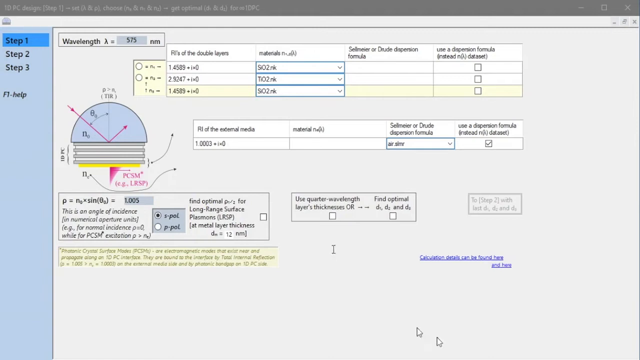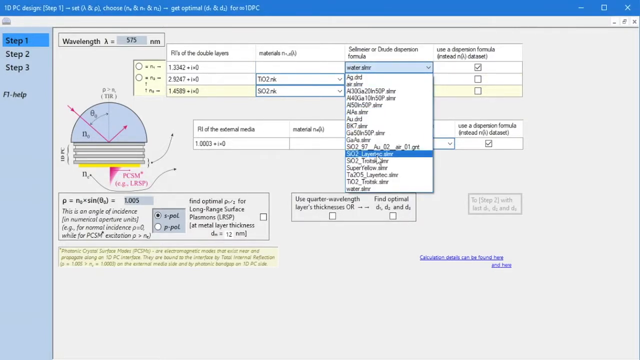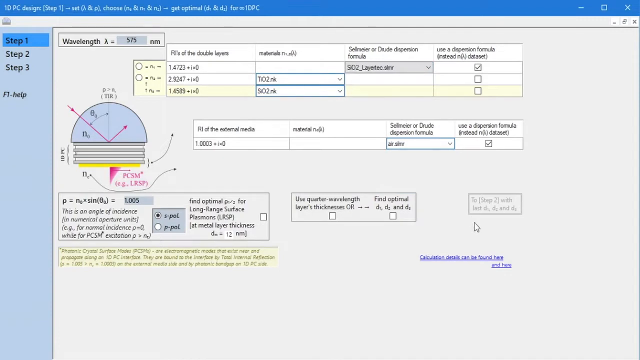In this video we will tell you how the refractive indices are presented in this program and how you can add your own refractive index for a new material. In step 1 you must select refractive indices of a double layer. This can be done either by presenting the refractive index of the material in the form of a Sellmeier or Drude formula or in the form of a table.